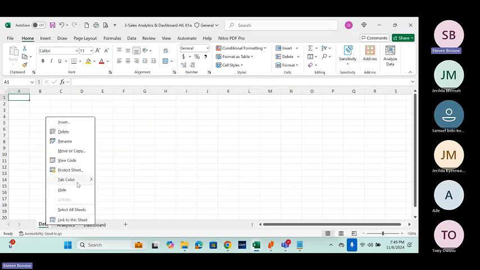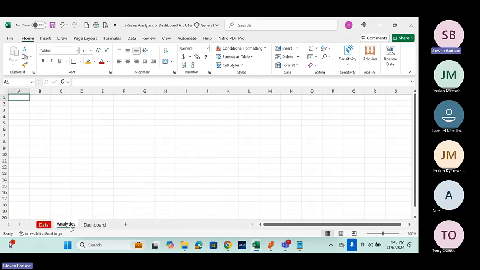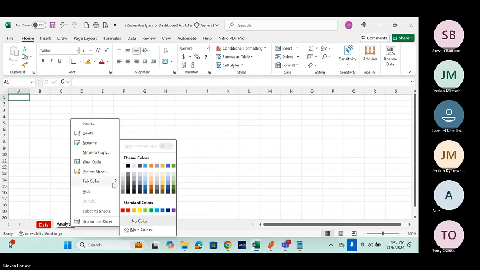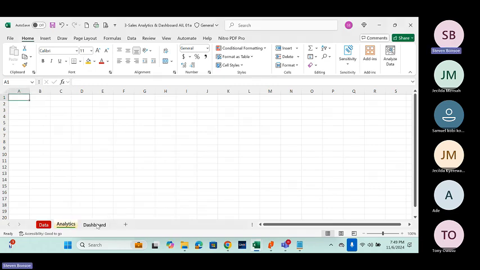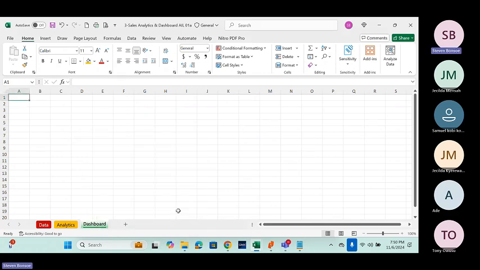I'm going to color code this one. So I'm going to color code this one red, orange, and then green. So I have color coded them so that they can stand out when they are being selected.